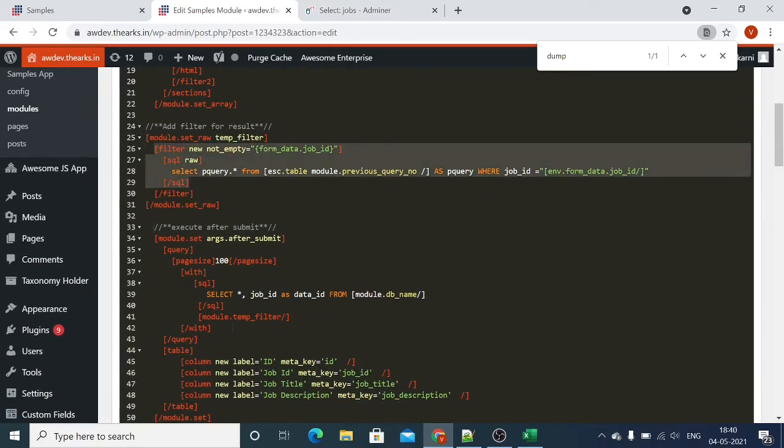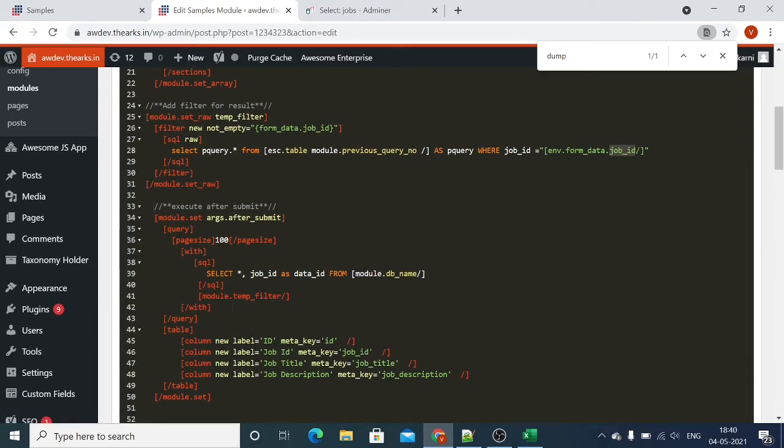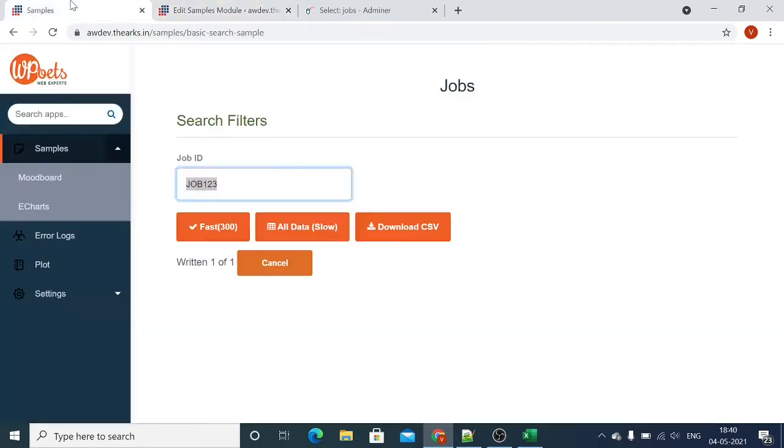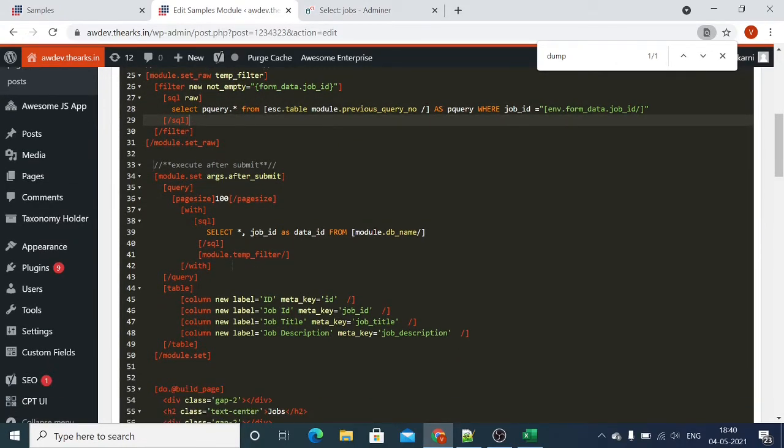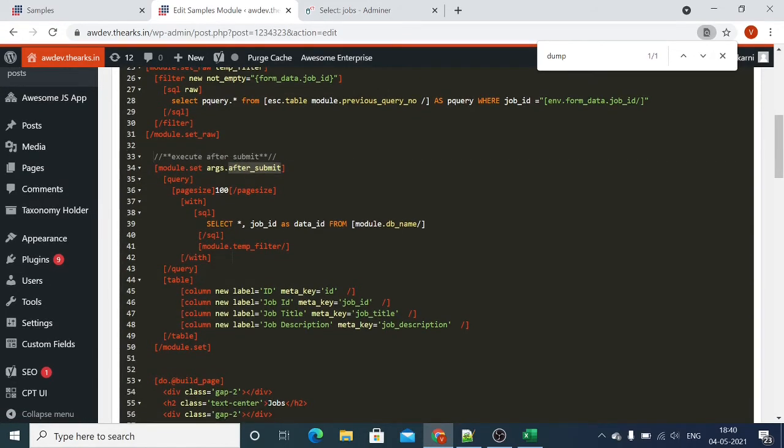We have added one filter. This will help us to filter out the result based on the job ID. When the form data is not empty, it means when we have a value in this text box, this filter will work. As you can see, this argument will work only after submit. So we have an after submit handler, which will execute after the submission of the form.